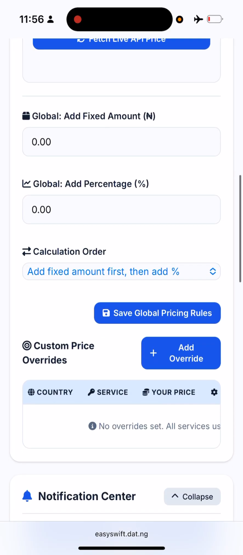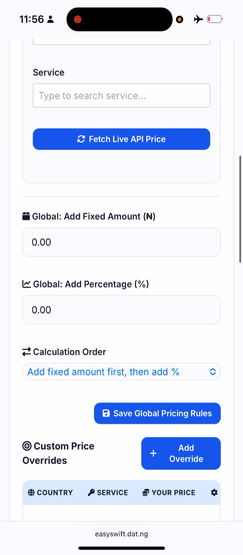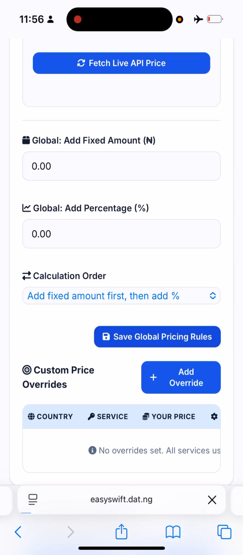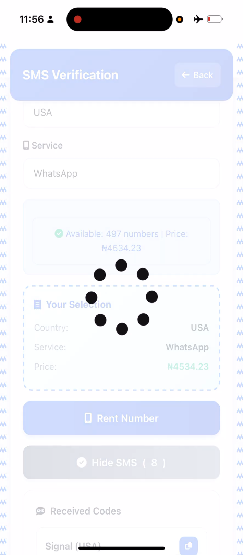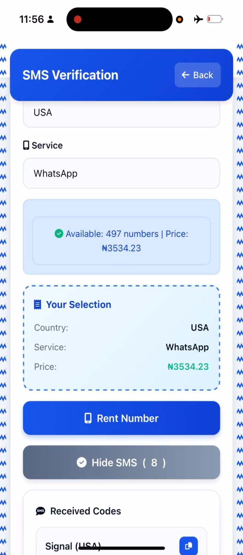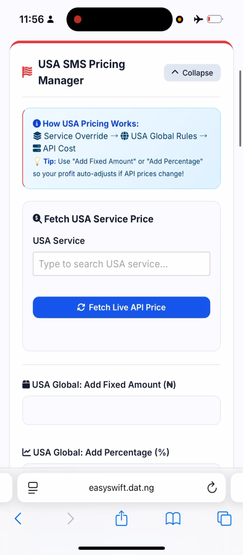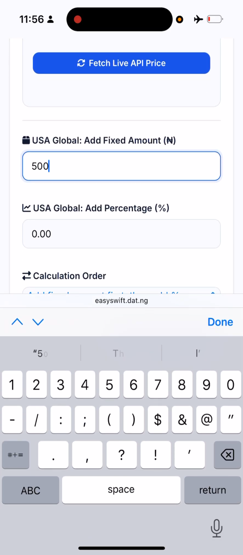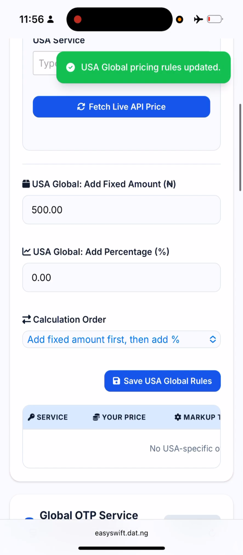So now let me take it, let's make everything zero. WhatsApp. So the price has changed to the entire amount the API is selling it at. So now let's use 500 for all the features, for all the services, for all country. Add this amount first, and so, one set.